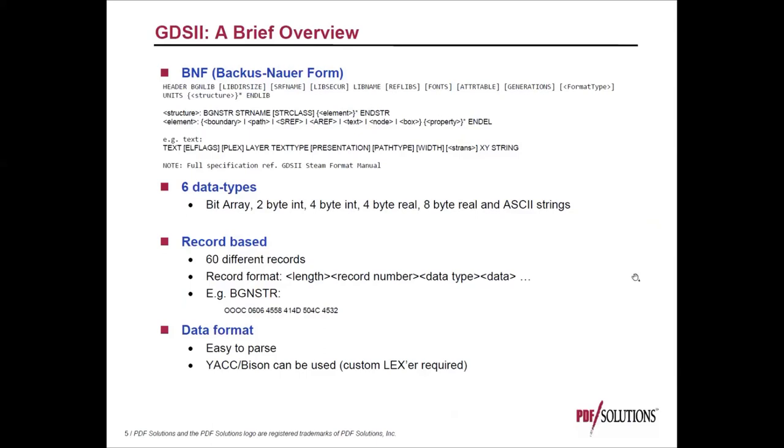As an example, the begin structure record: the length is 000C, meaning 12, followed by the record number, which is 06. The data type is 06, which is the data type for a string, and then comes the raw data, 45, 58, 41, 40, and so forth. That's just the raw data of that string. So it's fairly simple, and this format is very easy to parse.